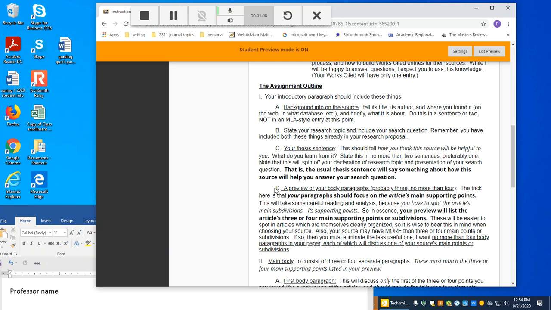For the preview of your body paragraphs, the easiest thing to do is to figure out the structure of your article. It's super easy if they've already provided headings for you, and then your response to the article logically ties to the article in each of the three main sections.